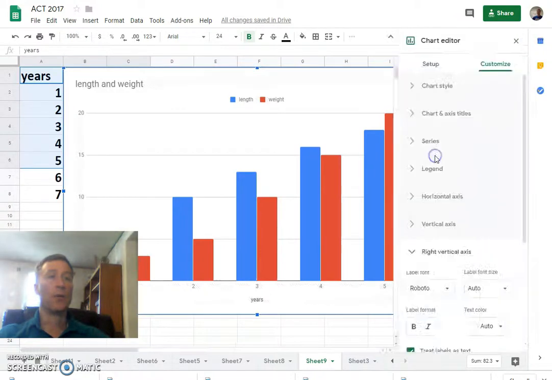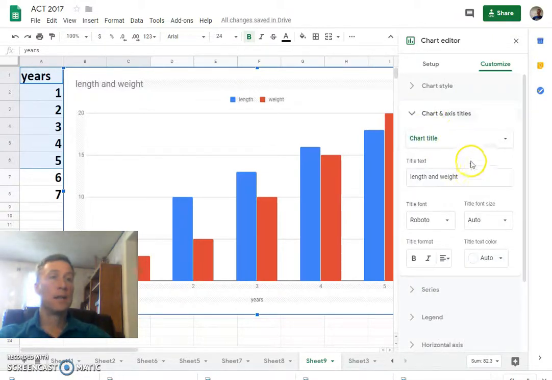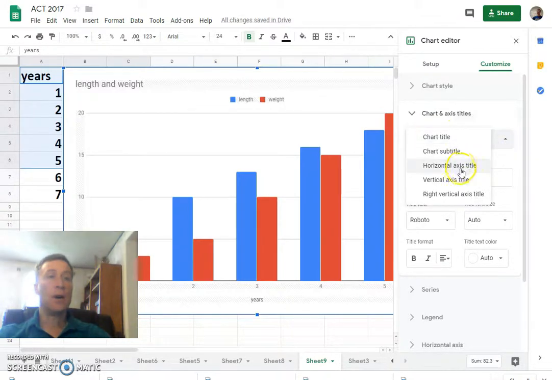So you just need to know which one is which. So we would have to label them. We label them under chart and title axes. Now it has two vertical axes, a right one and a regular one.